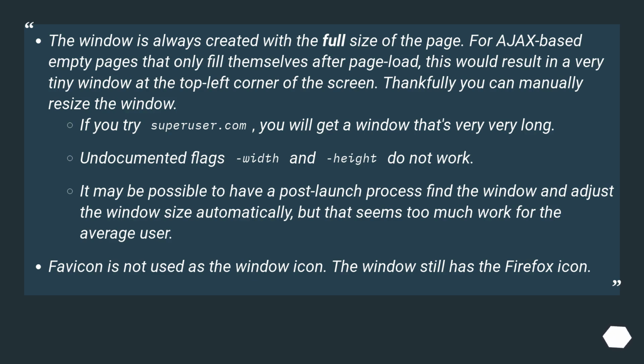Undocumented flags width and height do not work. It may be possible to have a post-launch process find the window and adjust the window size automatically, but that seems too much work for the average user.